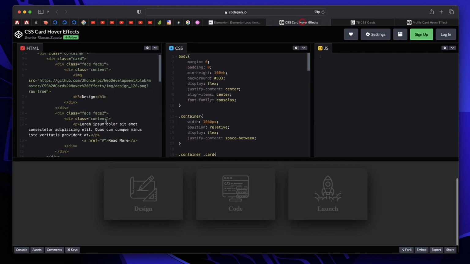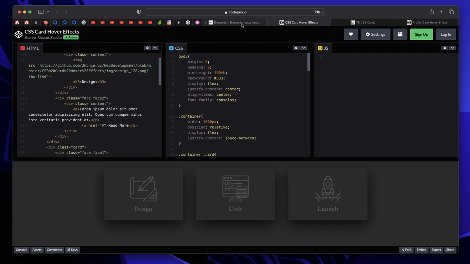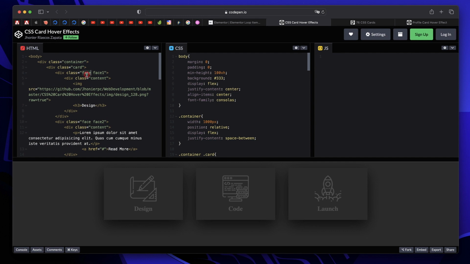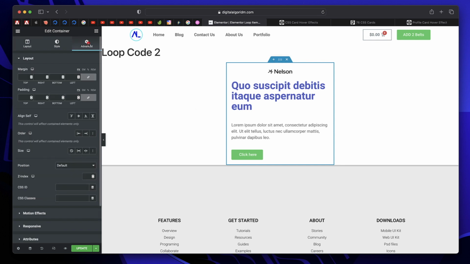Now we need to give class names. Since we already gave phase 1 and phase 2, we'll just change the numbers. We'll make this phase 3, this phase 4, and this phase 5. Just simple naming terminology. And we'll call this card 2. I'll click on the outermost container, go to advanced, and give it a class name of DA-card2. This can be anything.